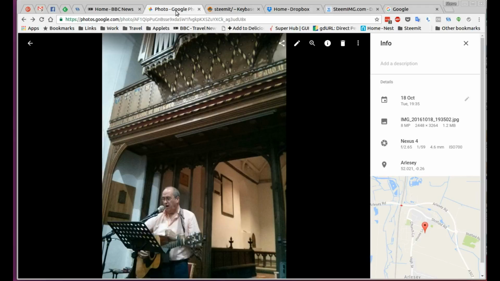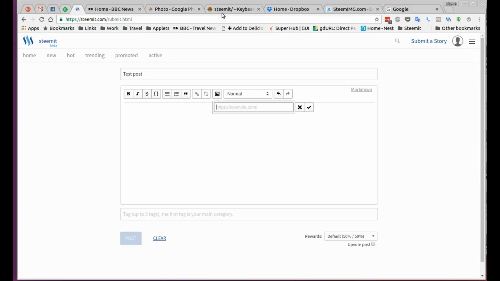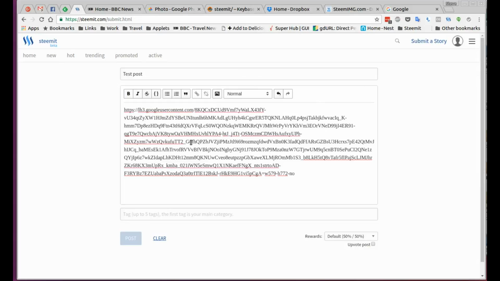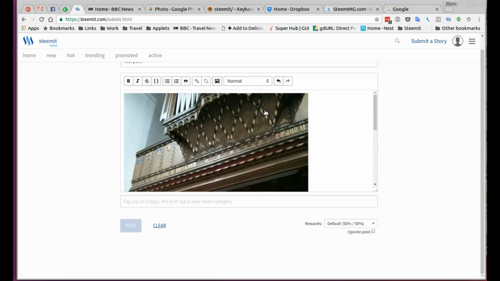So there is a way to do this. If you right click the image, you've got copy image address, not copy the image, and not that URL up there. Copy the image address. Now if I just put it in here, that is a horrendous link, but it works. You don't have to worry about that. So if you paste that in there, there is your image.